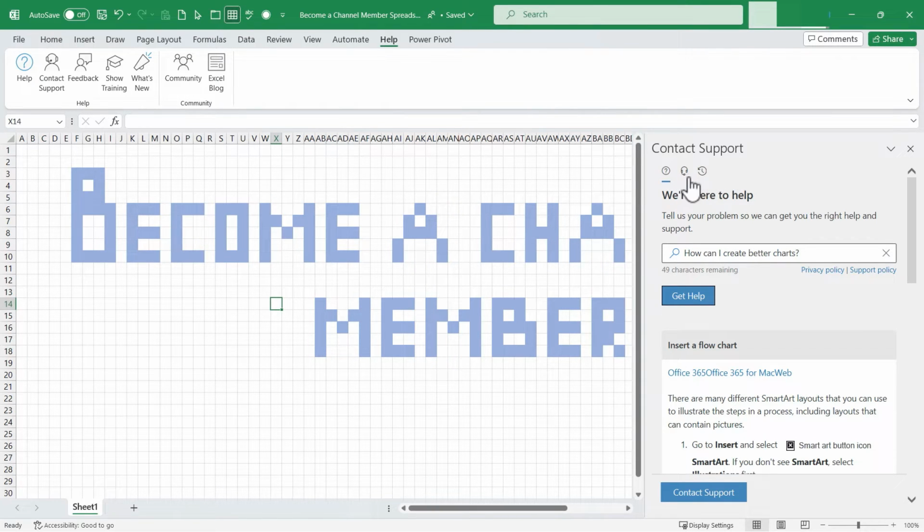And again, depending on the version that you have, you may be able to click that and interact with a Microsoft agent that can help you. I don't have access to that right now, so I'm not going to show it to you, but we also have here a request history that goes along with this second button. So if you've contacted support, you can look at the request history to see how that went.